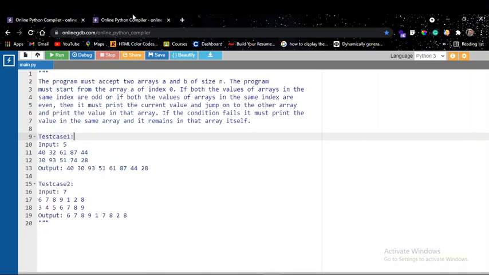Okay, so let's now skip into the second question. So the second question is like the programmers accept two arrays, namely A and B, which is of same size n, and the program must start from the array A. If both the values of the array in the same index are odd, or both the values of the array in the same index are even, then you have to print the current value and jump on to the another array.